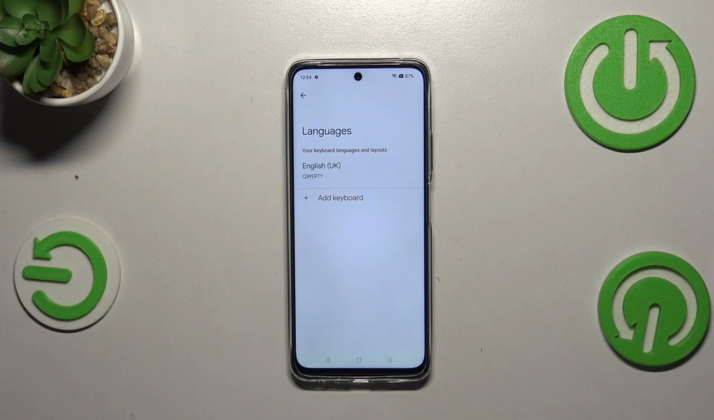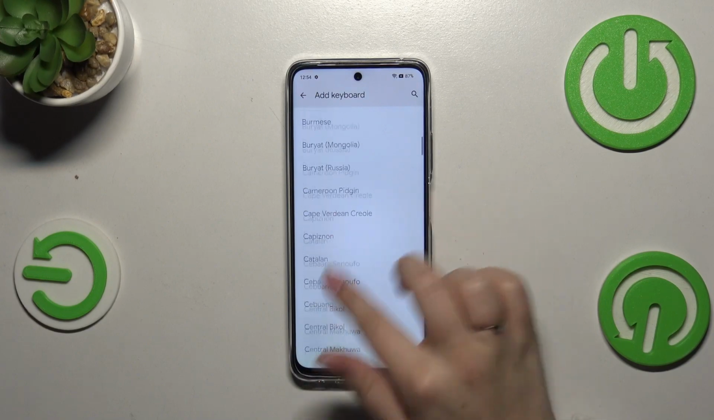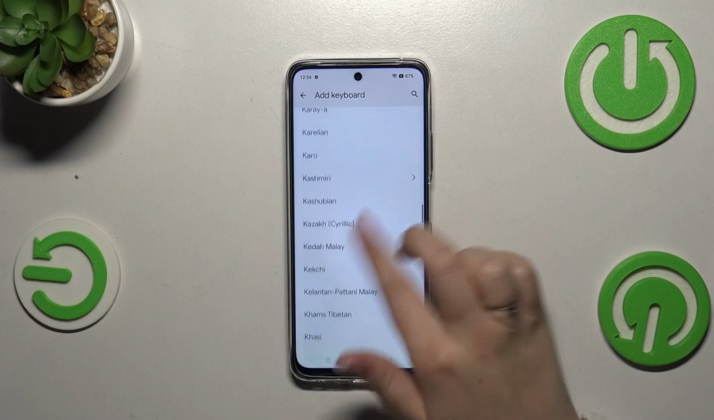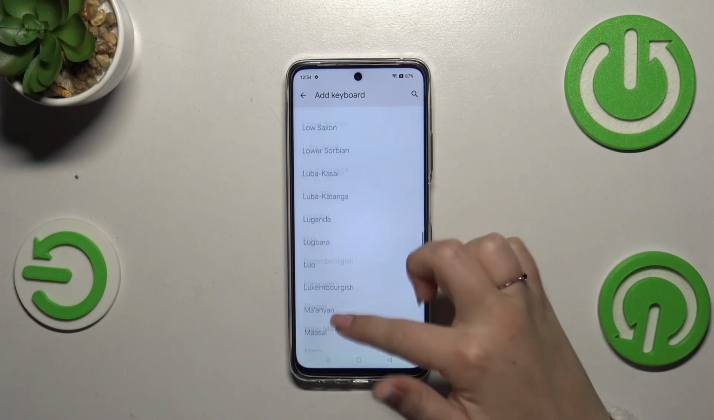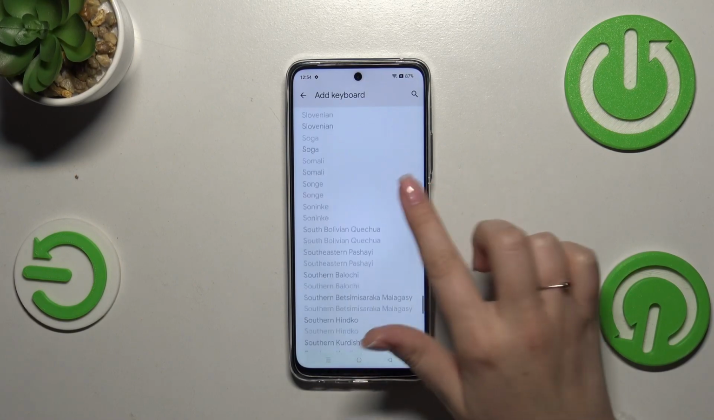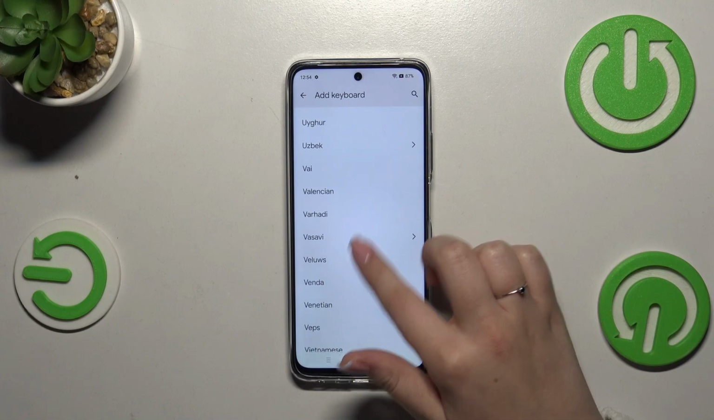We've got only English, so let's tap on Add Keyboard, and here we've been transferred to the full list of available keyboards from which we can choose. Of course, you don't have to scroll, just tap on the search icon and enter the name of the language. However, I just wanted to show you that this list is really impressive, and for sure you will find the language you'd like to use.